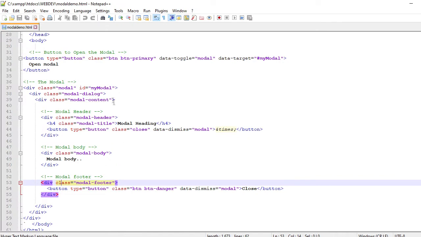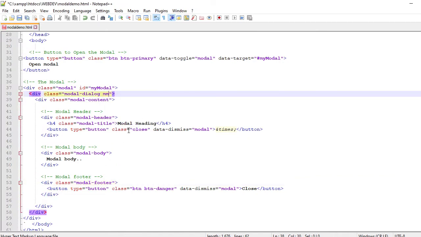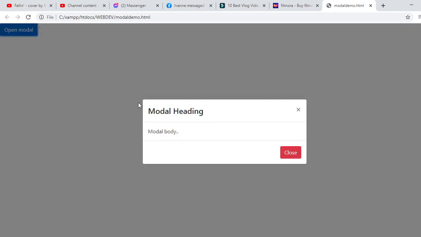I can have a centered modal by placing here modal-dialog-centered. So what will happen? I'll refresh and then open the box. It is now centered both horizontally and vertically.